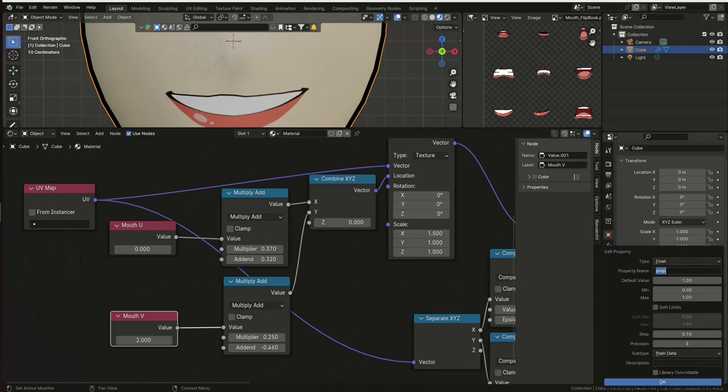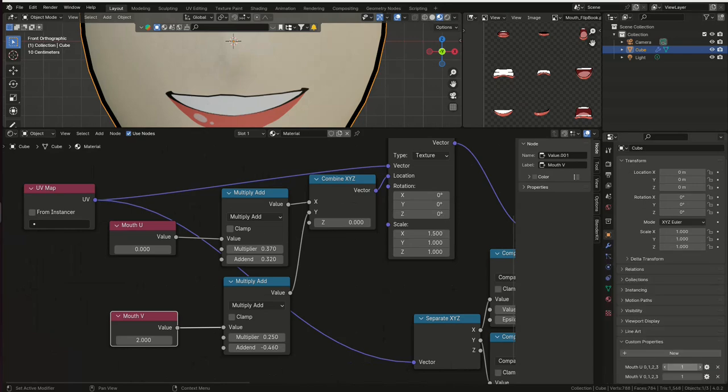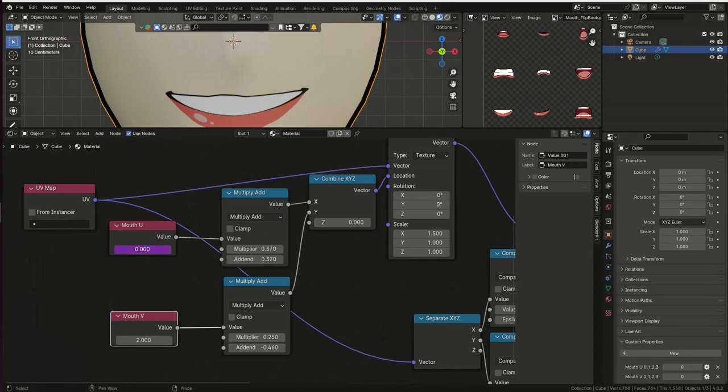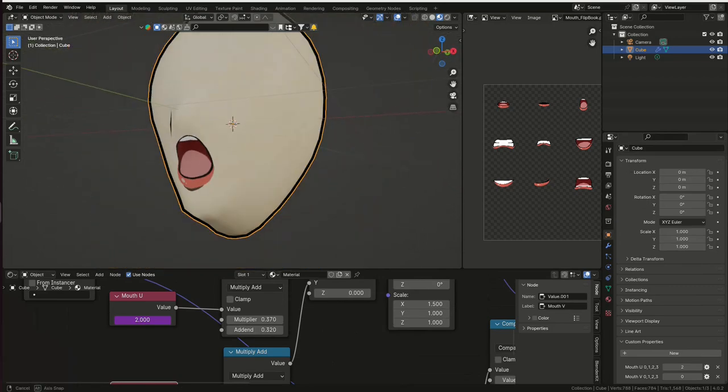Make the custom properties integers with min 0 and max 3 or whatever matches your image grid. Finally, right click and copy as new driver and then paste the driver in your material nodes. Now you can use the custom properties to animate your material however you need.